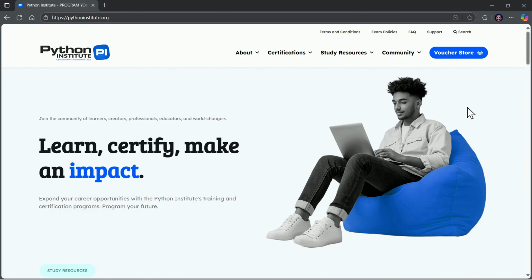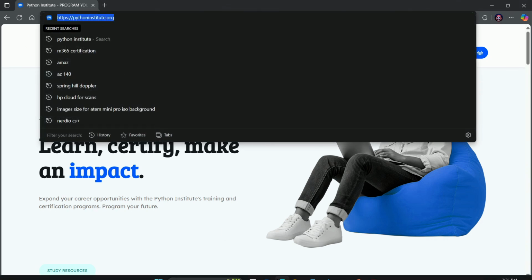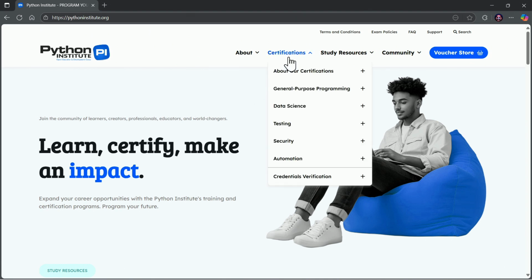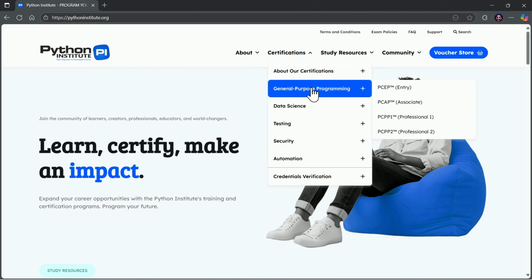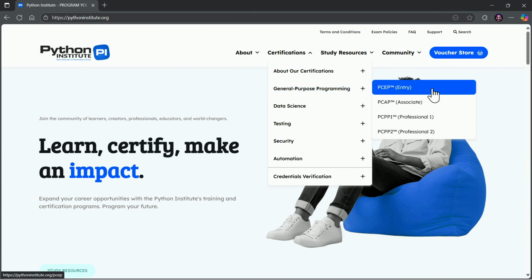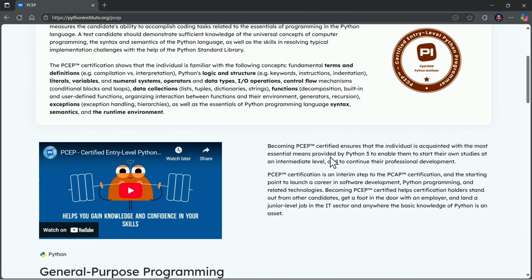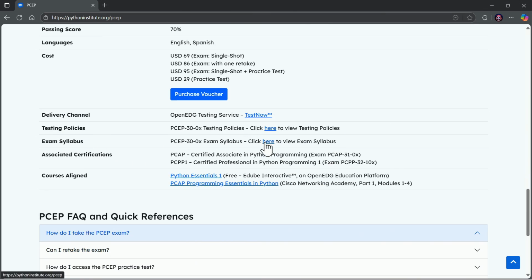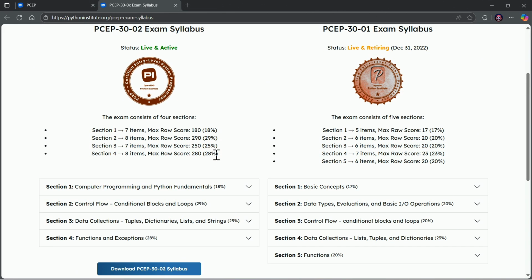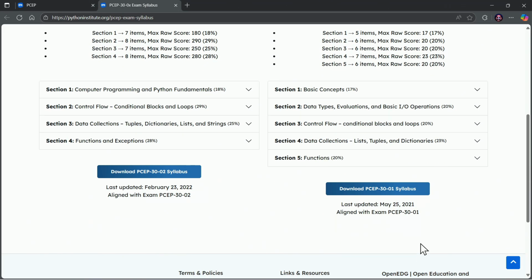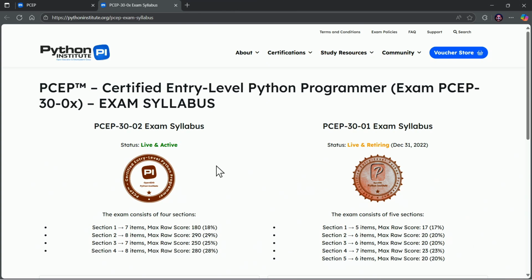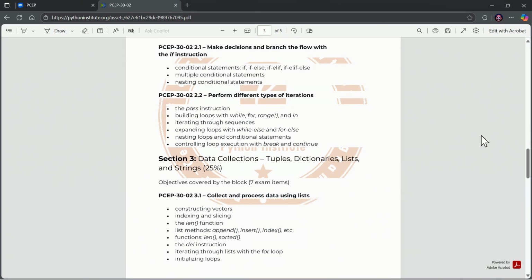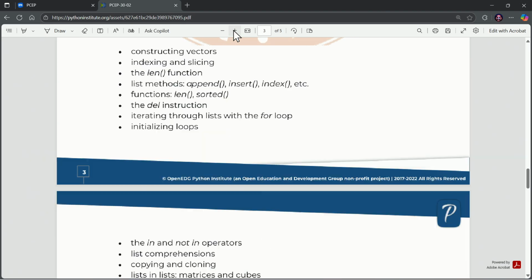To do this, no surprise, I'm going to go to pythoninstitute.org, and from the pythoninstitute.org website, we're going to go up to certifications. We're going to go to the PCEP entry certification right there, and we are going to scroll down, and we're going to find the exam syllabus. There it is right there. And we're going to go ahead and take a look at this. My gosh, the live and active one is right over here. I'm going to click download. It'll bring up the PDF and we can see our section 4.